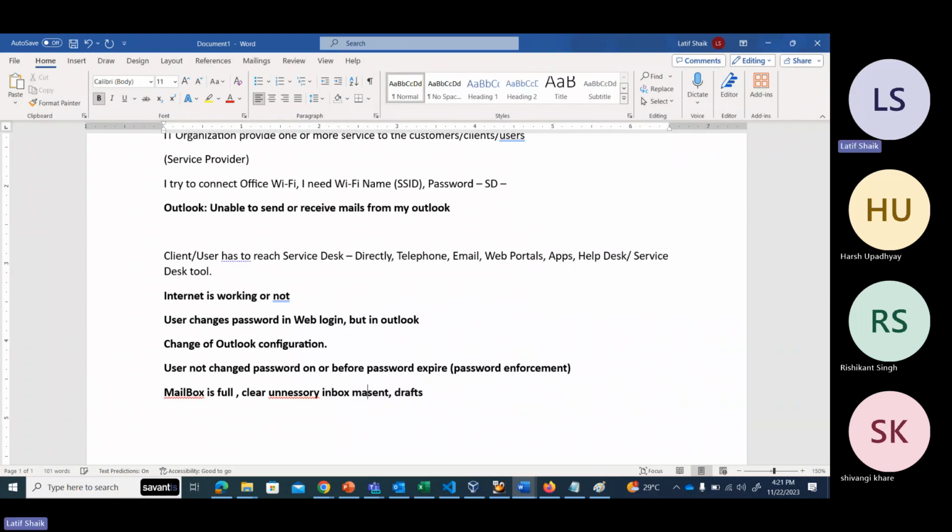Inbox mails, sent mails, draft mails, and so on. Okay, so one possibility is the user's mailbox is full. Some organizations give 1 GB, 2 GB, and some give big sizes like 50 GB or 1 TB mailboxes, so they can keep a number of mails in the inbox, sent mails, like that. But the problem is, if the size is smaller, the mailbox gets full, so obviously they cannot send or receive a mail.